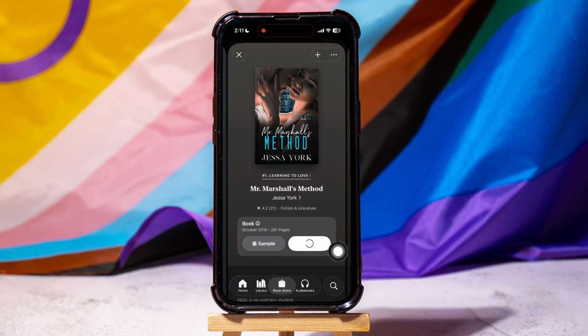If the book is not free, you will see the word buy and the price instead of get. Following these steps, you can easily get free books on your phone.